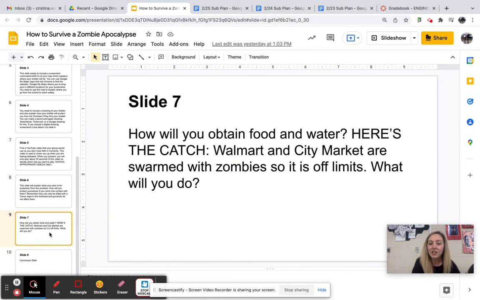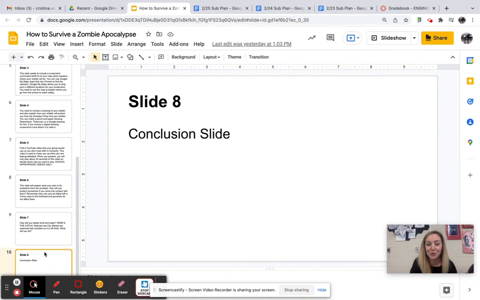Okay, and slide 7, how are you going to get food and water? Walmart and City Market are swarmed with zombies, so they're off limits. So what are you going to do? And then slide 8 is your conclusion slide.